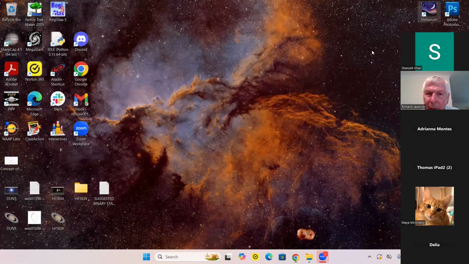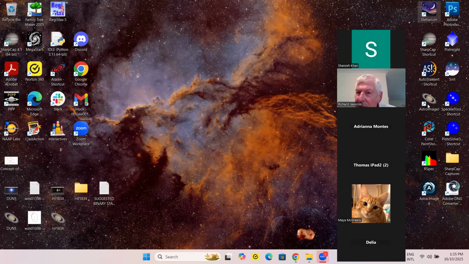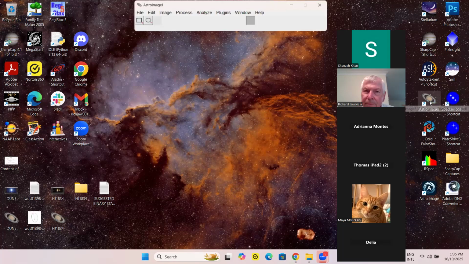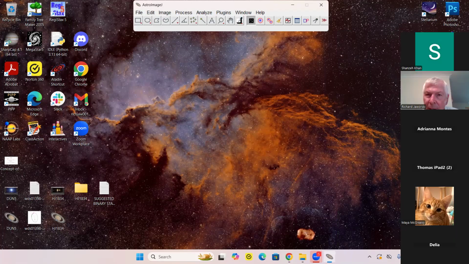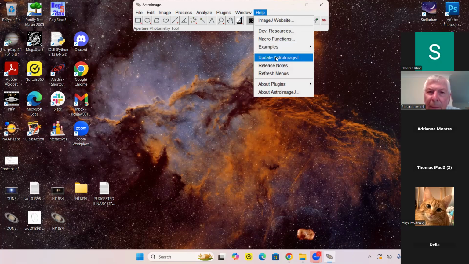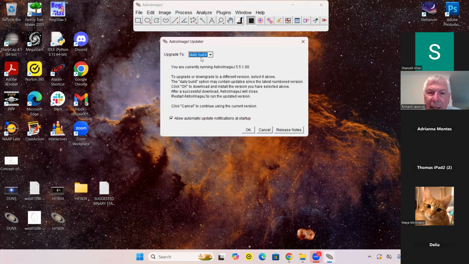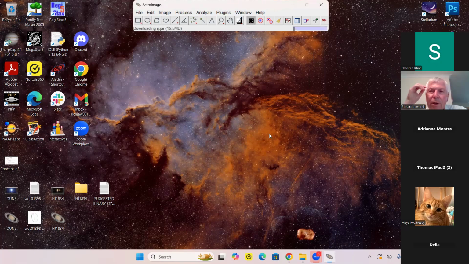Close these down. Okay, so let me just move this over here. So this program here is called AstroImageJ. I'm just going to open it. Move my screen out of the way. Hopefully you can see it there. And the first thing you want to do is update it to the daily build. You want to use the latest version, and it's constantly being updated. So you just update it. This will just take a few moments while it's updating the program, and then I'll start it again. So this will be the most up-to-date version of this program.